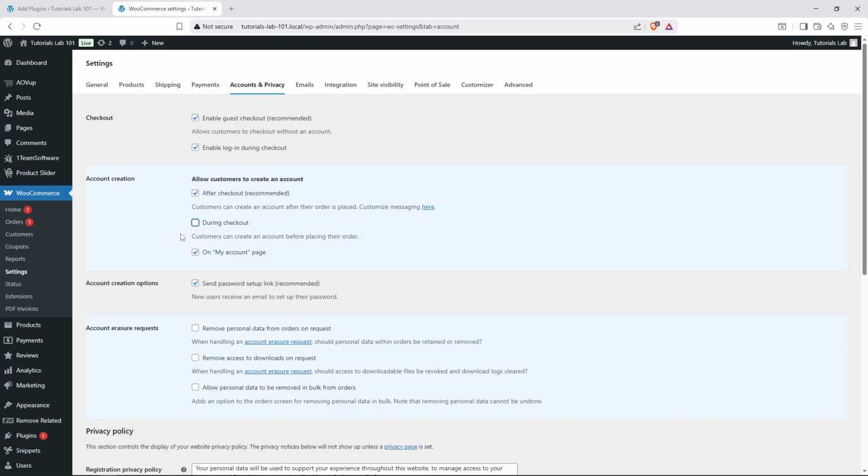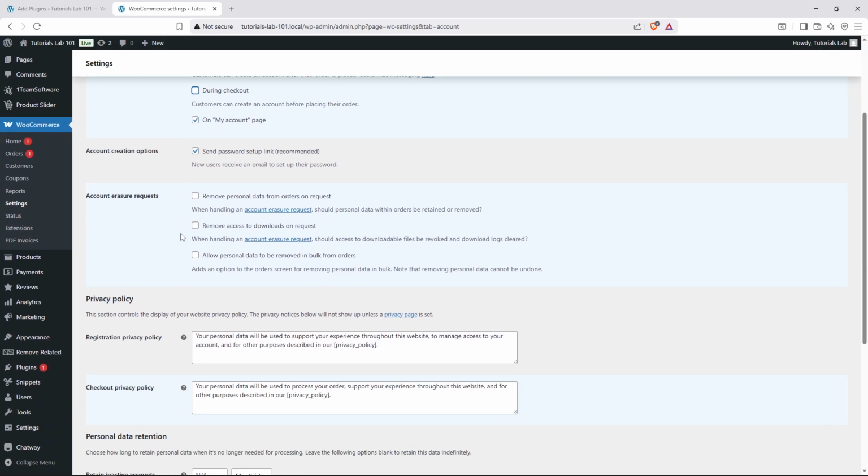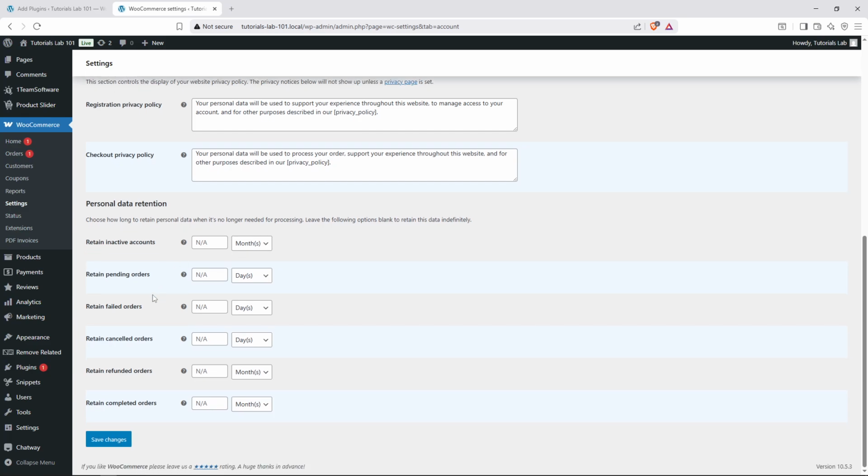Once you've disabled the During Checkout option, don't forget to save your changes. Scroll down to the bottom of the page and click on Save Changes. This button ensures that all the modifications you just made are applied to your store. Give it a moment to process and confirm that your settings have been updated successfully.